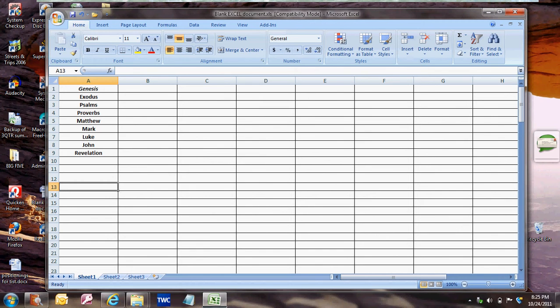Now let's put in whether or not they're in the Old Testament or the New Testament. That way we can see how to do a shortcut. So we know that Genesis is in the Old Testament. Now we know Exodus is in the Old Testament too. We could just type in old again.